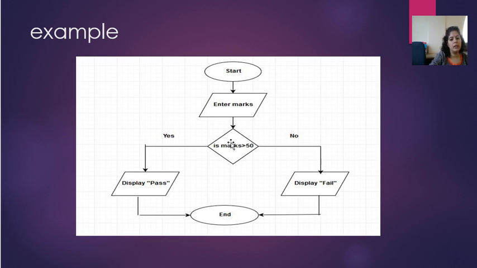Now you have to apply the condition. Why do we have to apply the condition? We have to apply the condition to check whether the student is pass or fail. Whenever we have to apply a condition, we always have to make use of the diamond symbol. So this is the diamond symbol. The condition is marks greater than 50. So if marks are greater than 50, then it will execute this box. This is yes. If marks are greater than 50, then it will move.